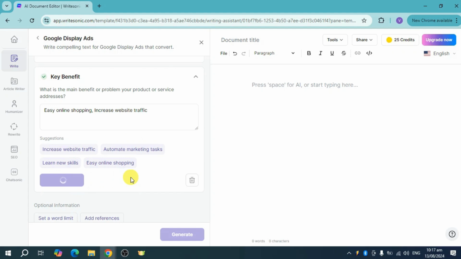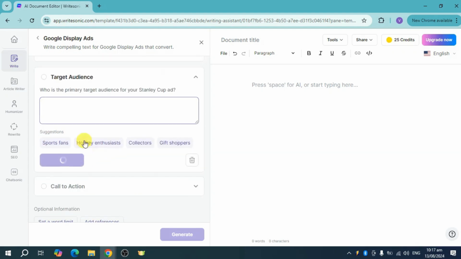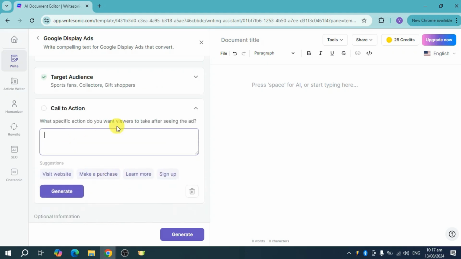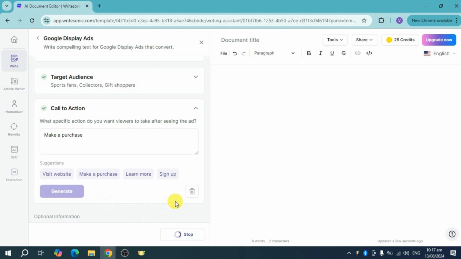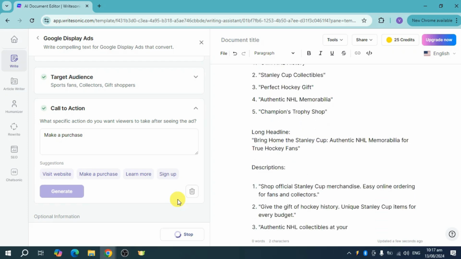Now, click on this next. And then in here, just put in here your target audience. For this one, I'll head over and choose sports fans, collectors, and gift shoppers. Now, click on next, and then you can put in here a call to action, like make a purchase. Now, click on this generate right here, and then this will generate a Google Ads text for me that will actually entice buyers to actually buy this.